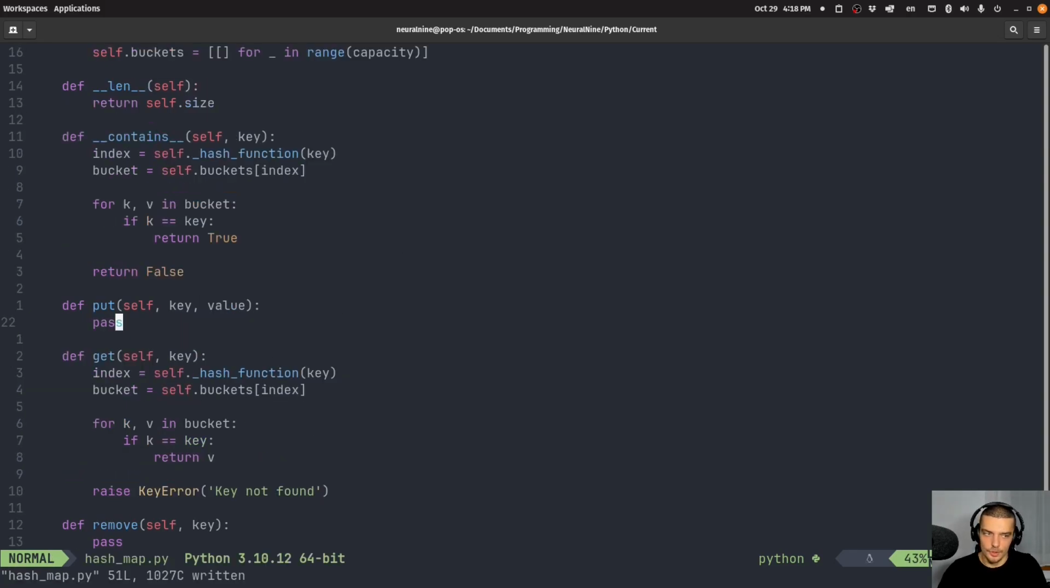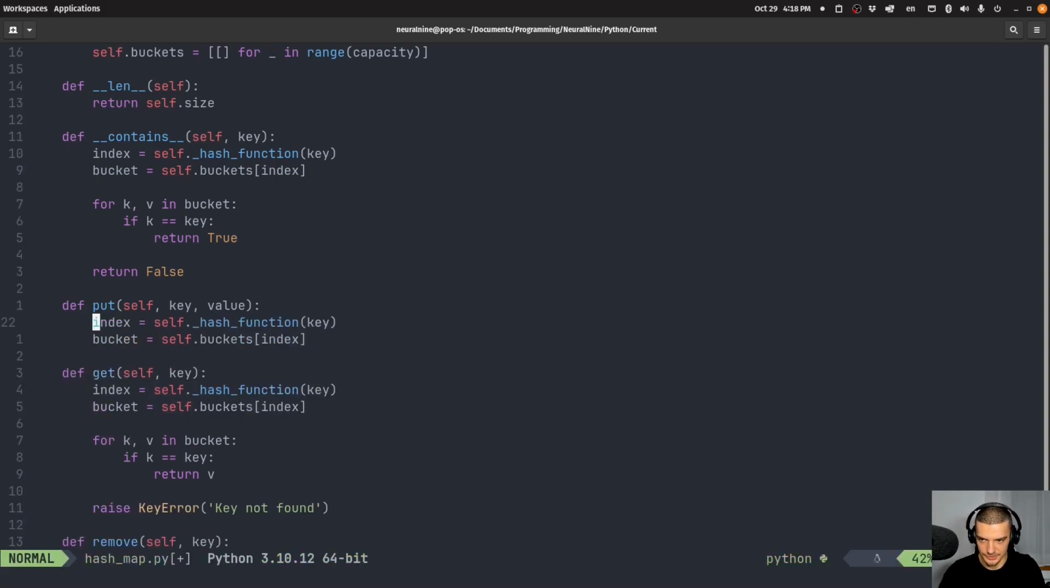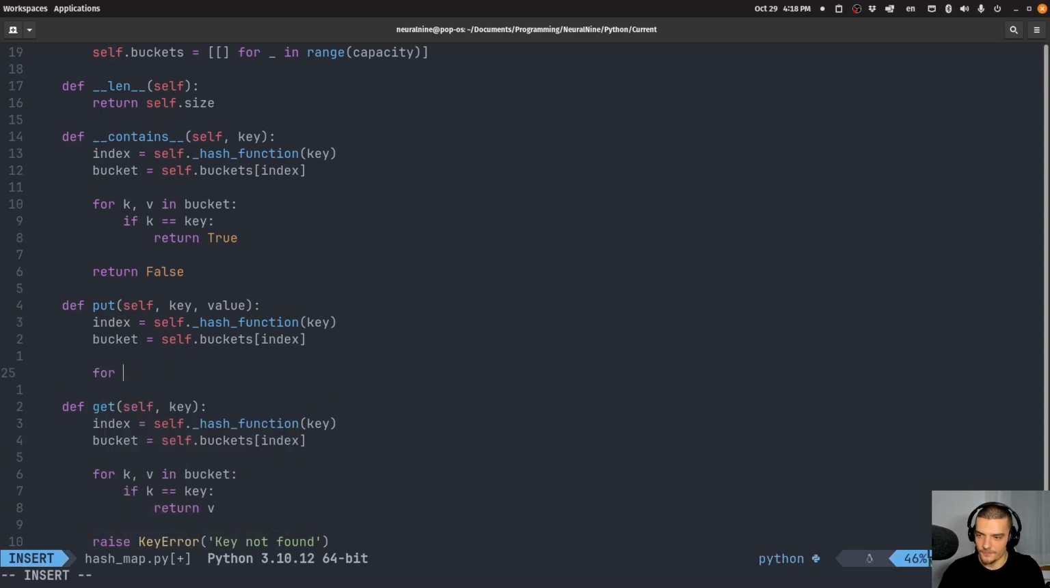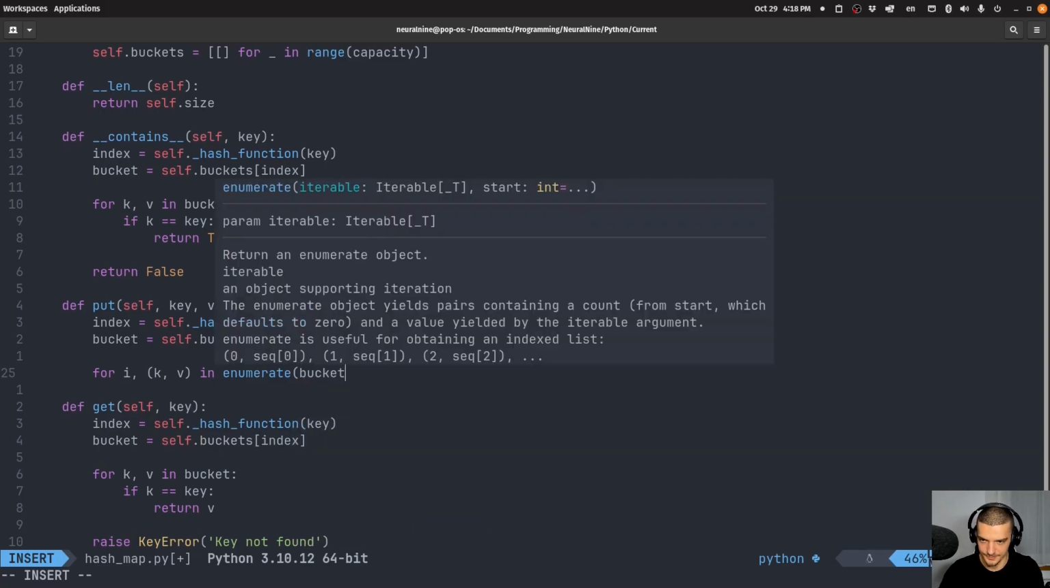The put also works not too different, but here now, of course, we don't return, we create. So again, we can start in the same way. We need to calculate the correct index and we need to find the correct bucket, but this time we're not looking for something, we're appending something, or we are creating something. So we need to say here for i, key value in enumerate this bucket.